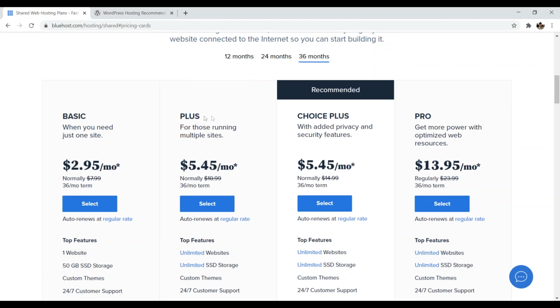Their Plus plan is pretty good too. But I just like the Choice Plus because it gives you enough resources to really build a website, to really scale up a website. And also you get a great deal. It's like 36 months at $5.45 a month. Now it does renew at $14.99, but you can lock in this low price.